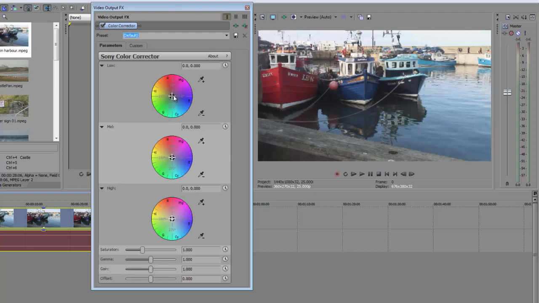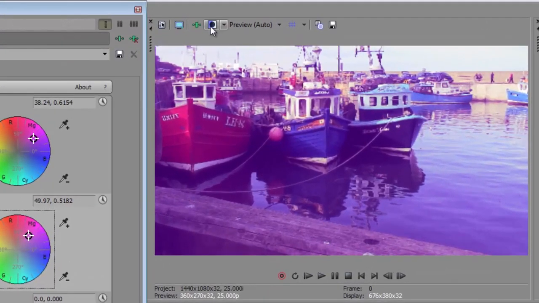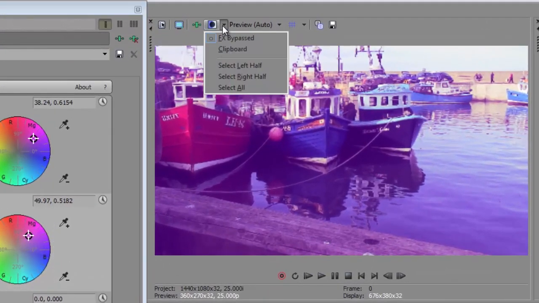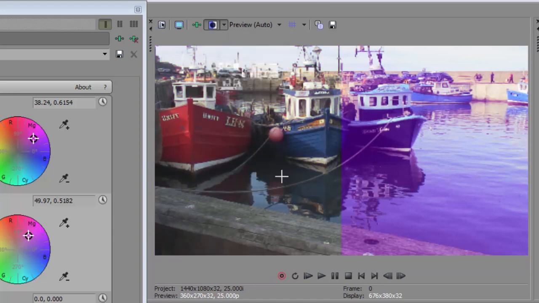And if I start making silly corrections, so taking the whole thing up to magenta, you can see that's changing the color of the whole item. We're making it a radically different color by changing these. However, what if I still want to see what the original looked like in comparison? What I've got is a little option here, which allows me, if I click the drop down, to show the left half or the right half. So if I click left half, I can see what the left half is like without the effect and what the right half is like with the effect.